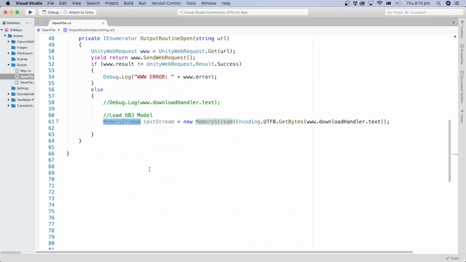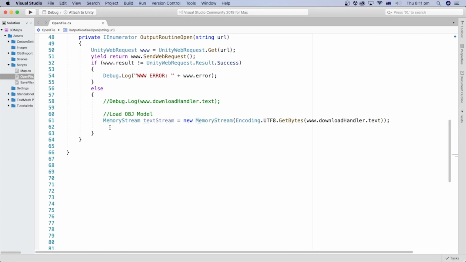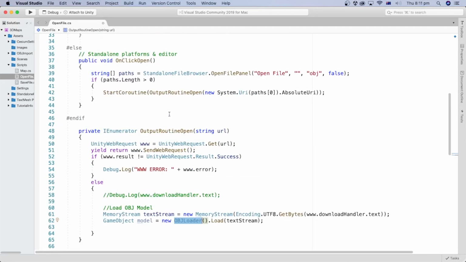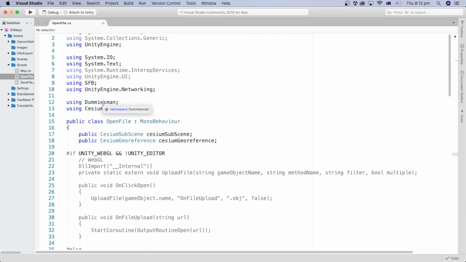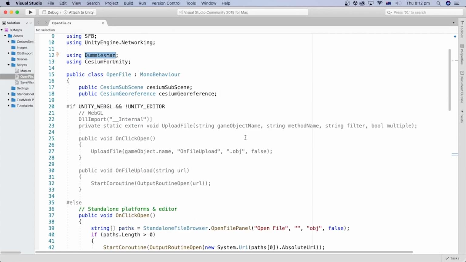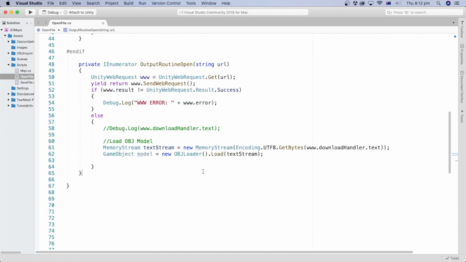Memory stream is a representative of bytes. We are converting the data to bytes because it is the format needed in the load method we will use soon after. Then we create a new game object named model to hold the model data. The OBJ loader class is provided by the namespace Dummiesman here from the Runtime OBJ Importer package we installed in the previous tutorial.